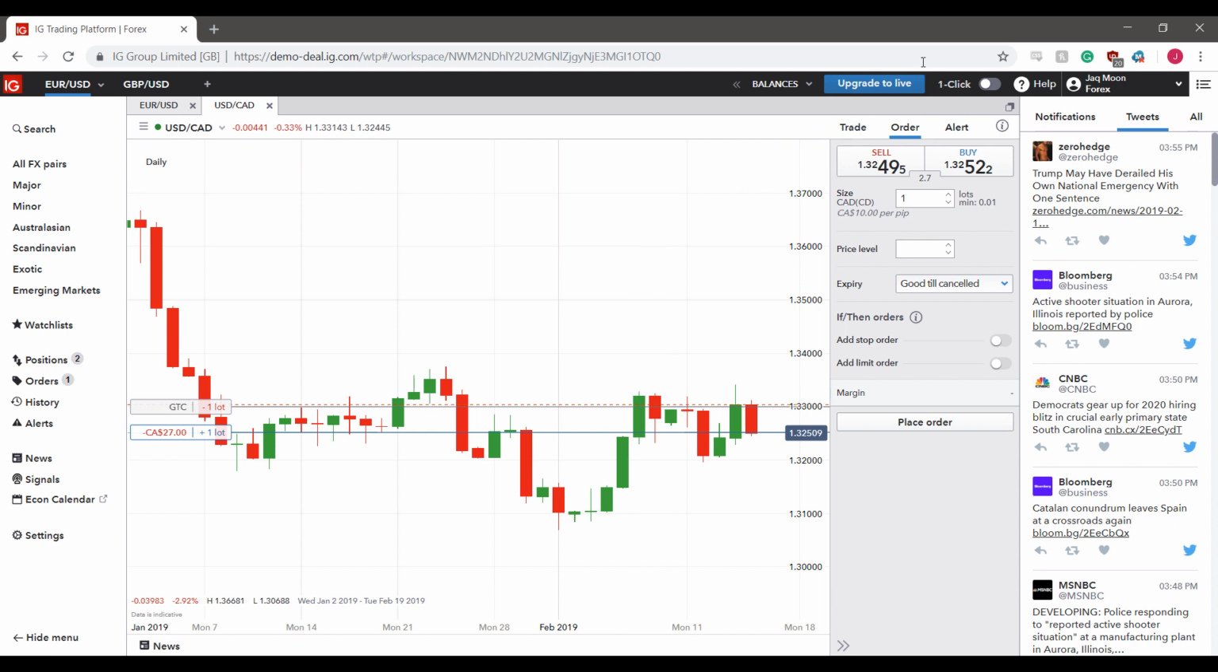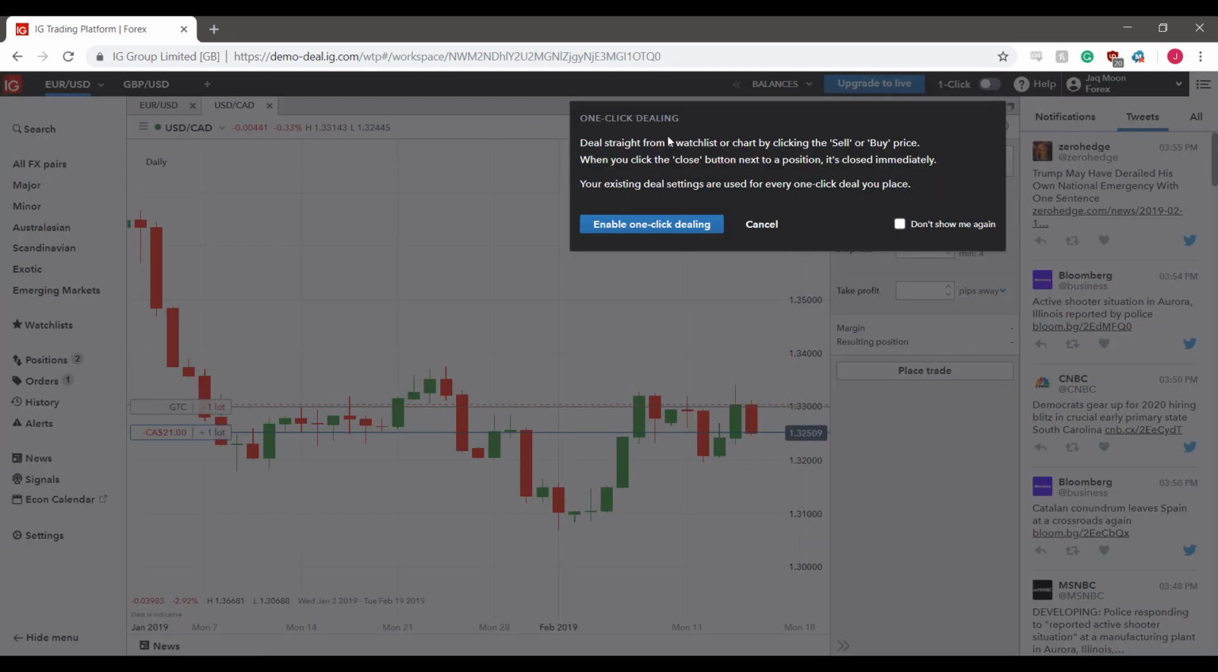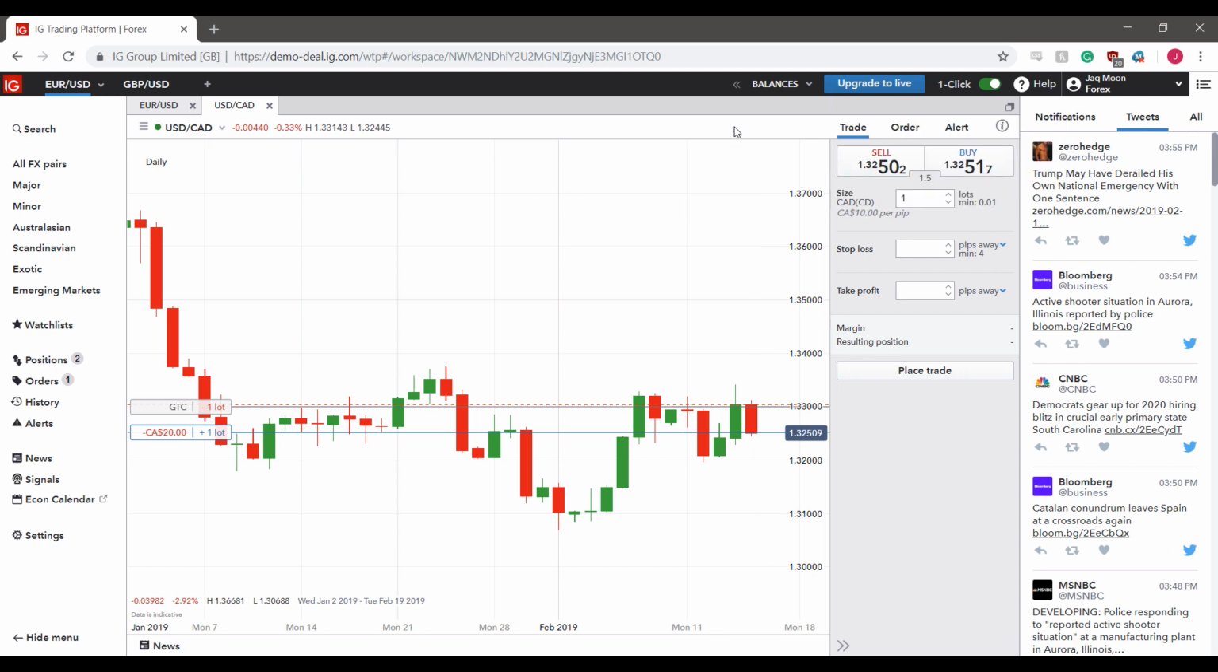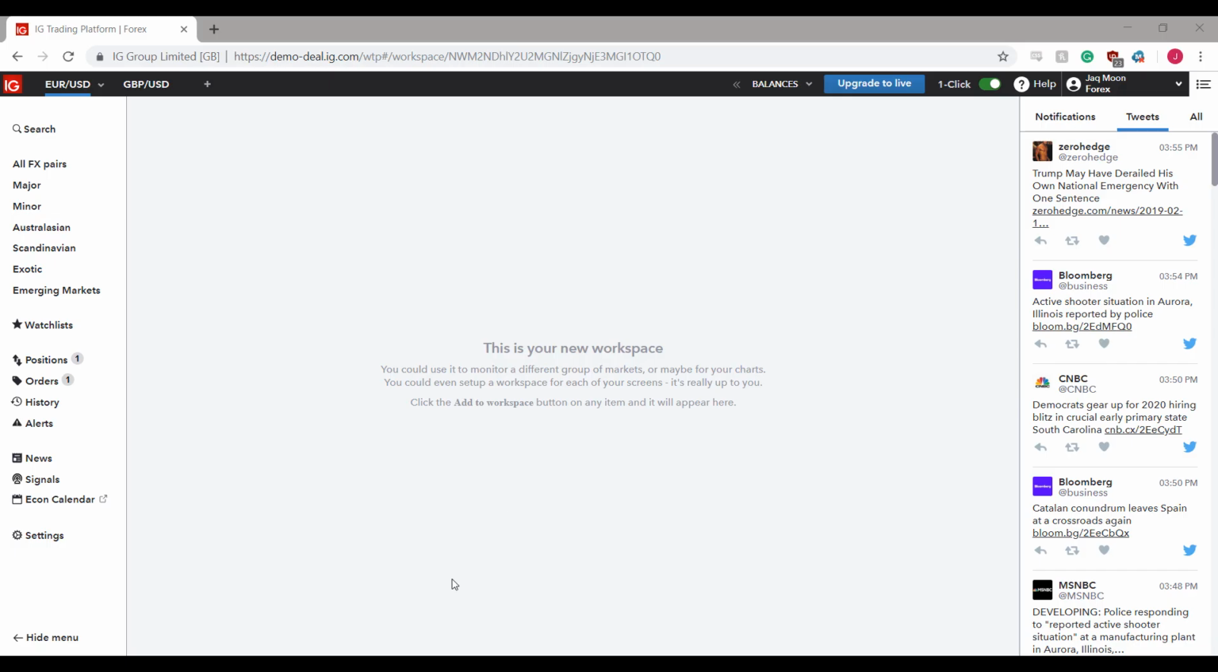One last thing I would like to mention is that if you are on either the trade tab or the order tab, if you notice there is a button in the top right hand corner for one-click trading. As you can see, this will deal straight from a watch list or chart by clicking the sell or buy price buttons. This will essentially allow you to bypass the confirmation orders if you are a high frequency trader or a day trader that needs to execute with extreme precision and swiftness. I would suggest to turn on one-click trading. Now, like I did mention, this is a good way to bypass that confirmation order screen.